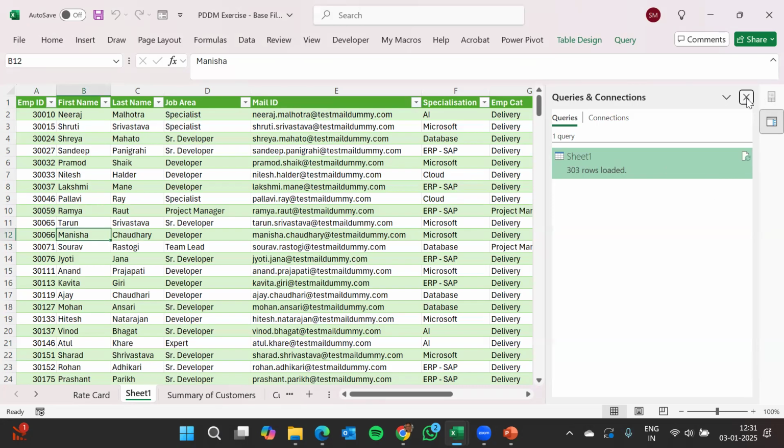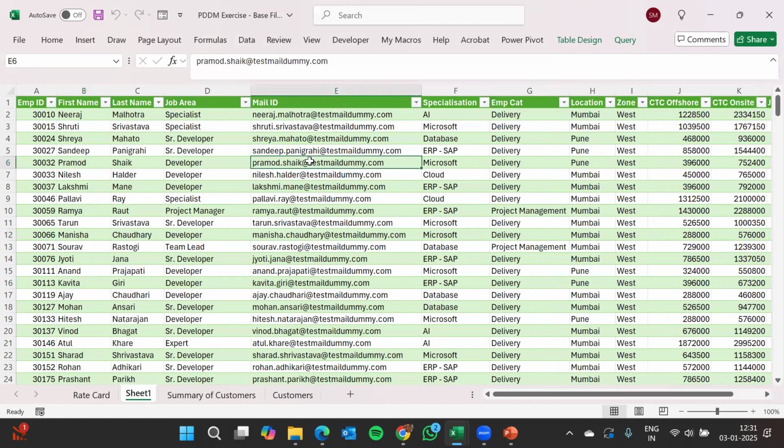Okay, now let's take the next step. Let's say I want to see by specialization how many people are there. Okay, see, the moment Sheet 1 is there, it doesn't look like a great name. So let me call it EMP master because you should give a name. Double click it and you're able to rename the sheet. So I renamed it here.